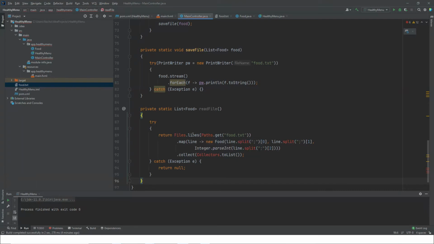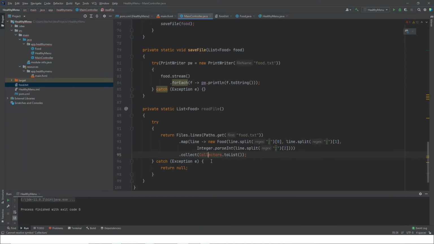We use the Files.lines method to get the lines of this file, food.txt, and then we map each line into a food object. Every line, which is a string, is split into its corresponding sections, name, category, and weight, and then we create a food instance with the parts of this line. Finally, we collect all the food objects into a list, which is automatically returned. If something happens while reading this text file, we are going to return null. Or we can also return an empty list as well.